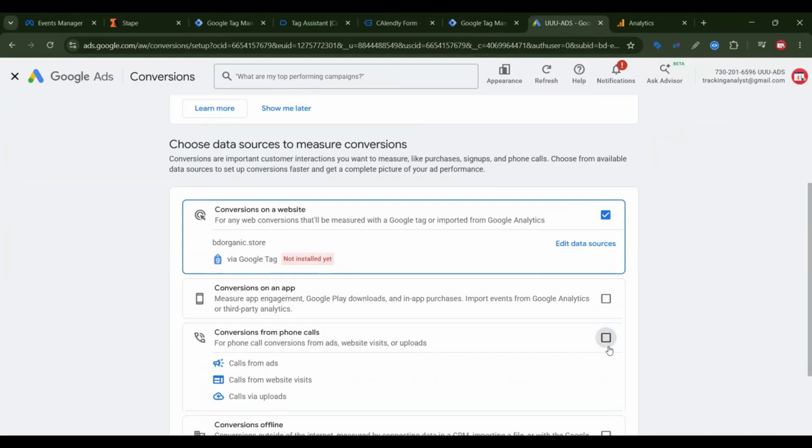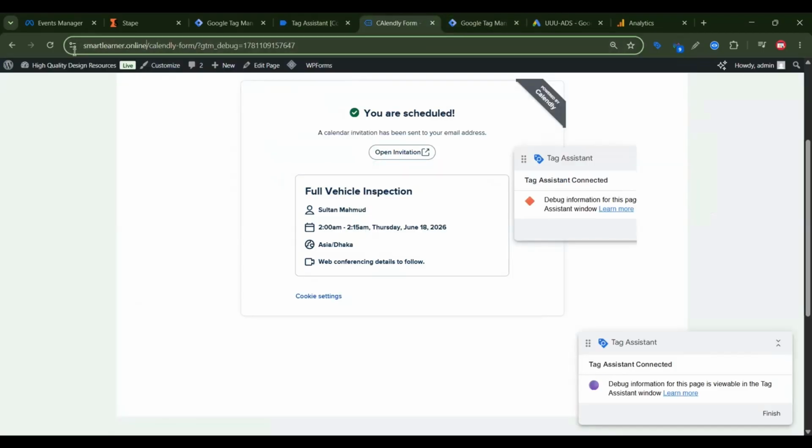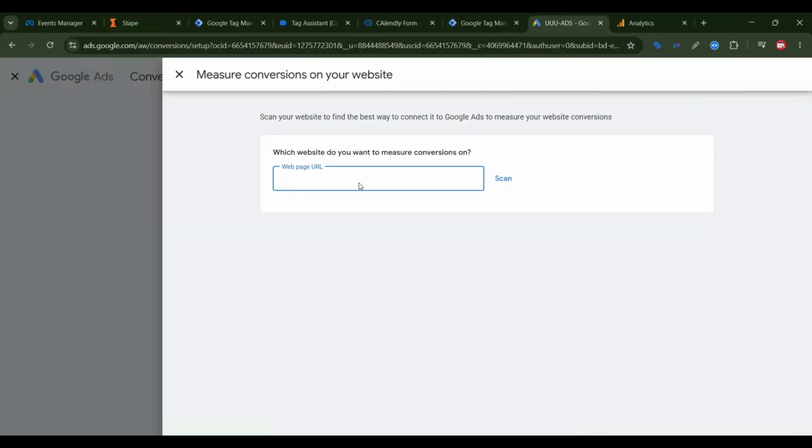Now we can uncheck this. Then we can select this and data source. I will remove this store. Now I will paste here my website URL. So I will copy my website URL, then paste here, then again click on scan. This website is scanning. It needs some time.